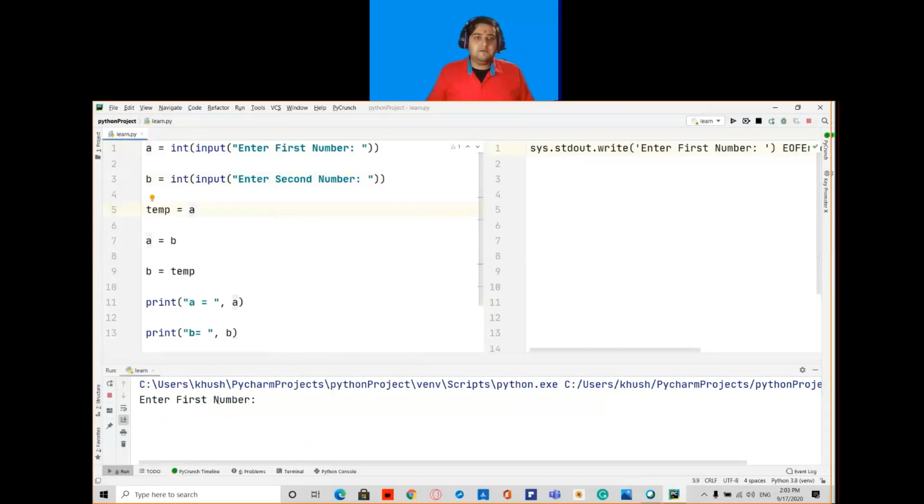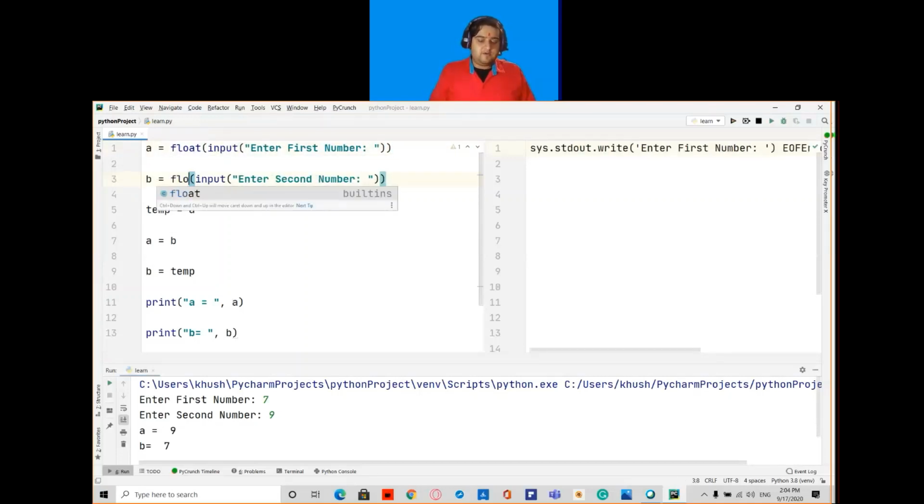it will first ask me my first number, so I am writing 7. So now the value of A becomes 7, and for second number B I am writing 9. So after swapping it becomes 9 and 7. So this is by user input, but I am taking only integer values. So what if I want a decimal value to be entered? So I will write float here. Instead of int I will write float, and here also I will write float.